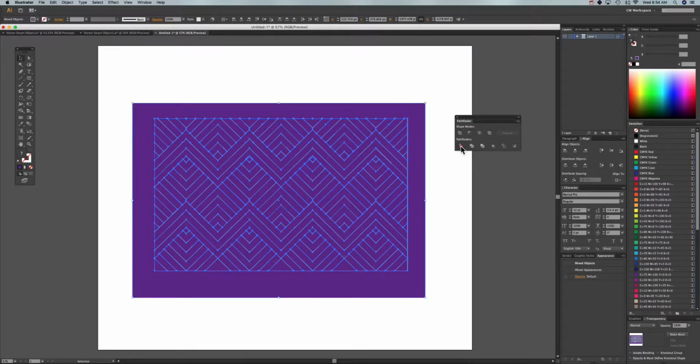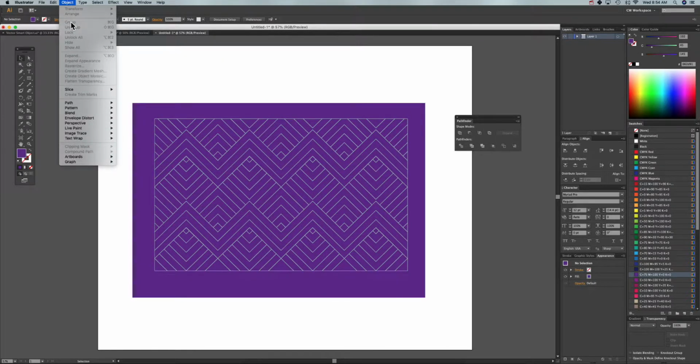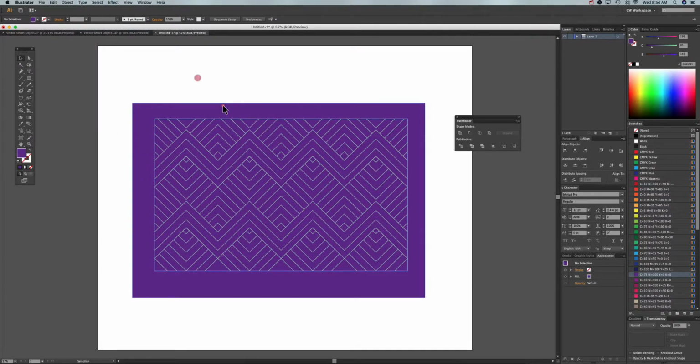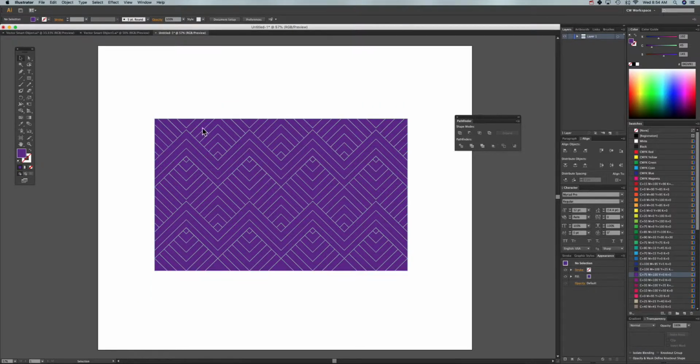And then I'm just going to hit this Divide. So now it just divided everything, and when you use the Pathfinder, it automatically groups everything. So I'm just going to hit Shift-Command-G to ungroup everything, or you can go to Object and then Ungroup right here. And I'm going to select the outside shape and delete it, and now everything is filled in the shapes that are there. So that's, I feel, the quickest way to color in anything. That's what I usually do in Illustrator.